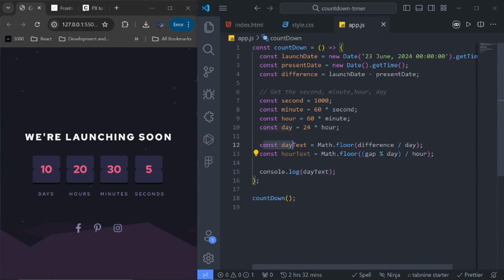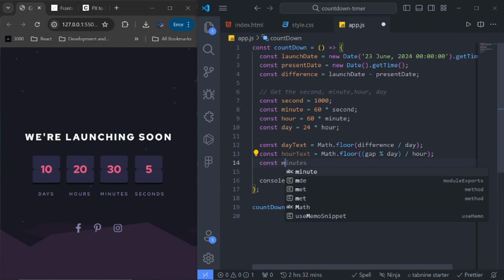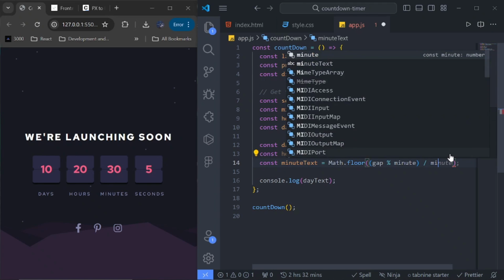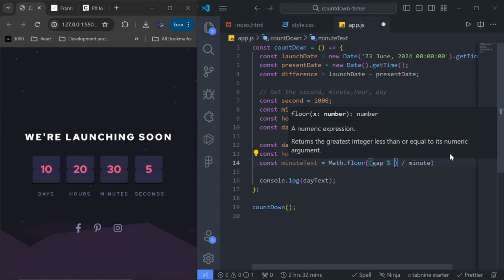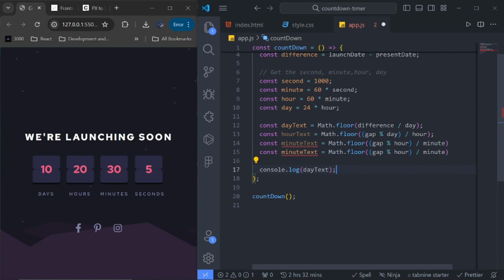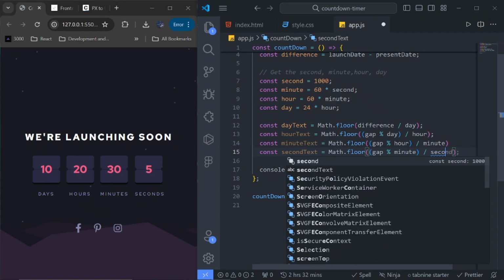So assuming there was something higher than this day right here, we could have added a gap to this to get the remainder. Then we'll head over to get the minutes text, do the same thing with Math.floor, and set this to minutes, and this should be hour. For the next one, this should be for the second text. This should be Math.floor, the gap, the minutes, and this should be, you guessed it, second.